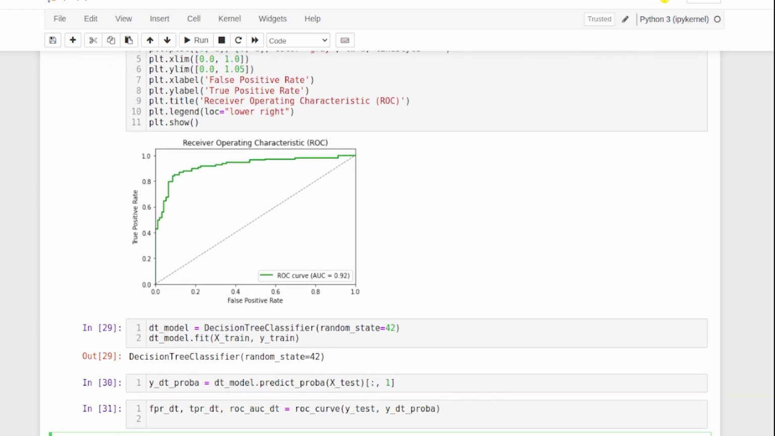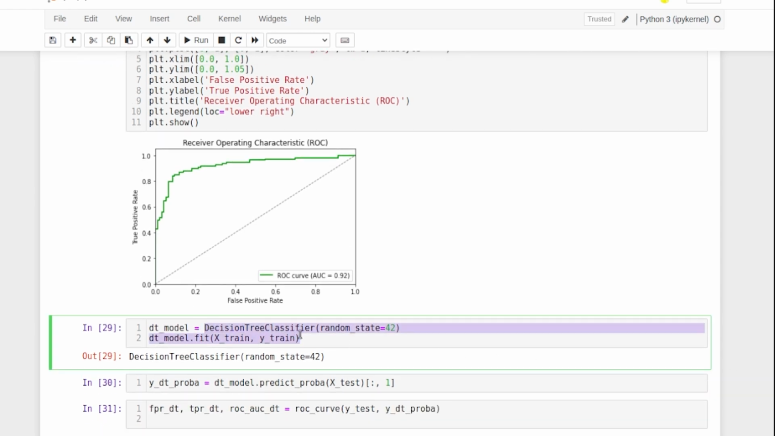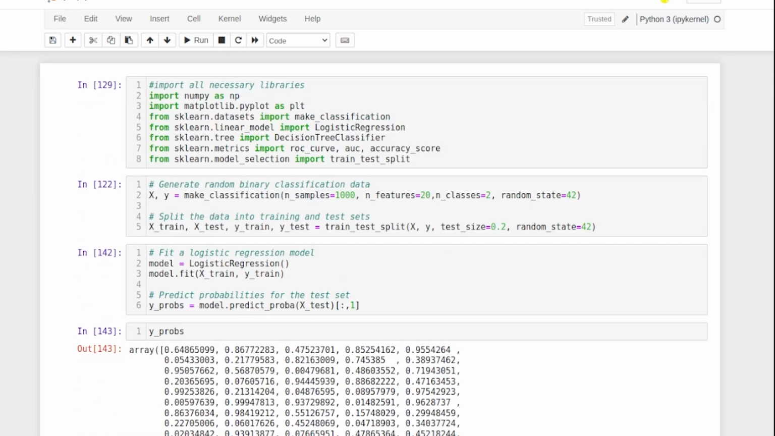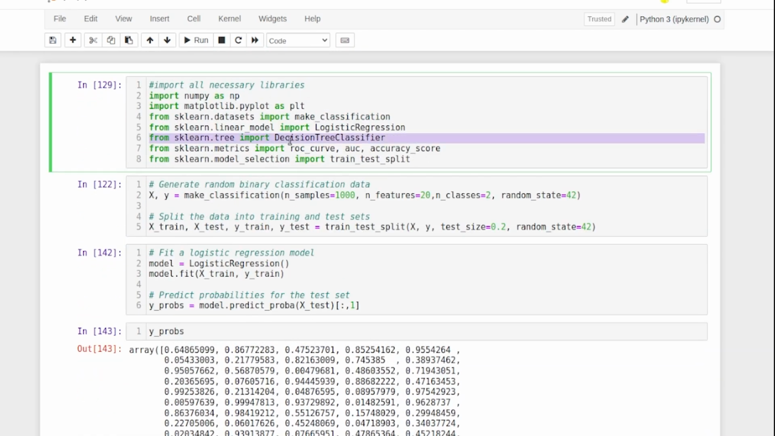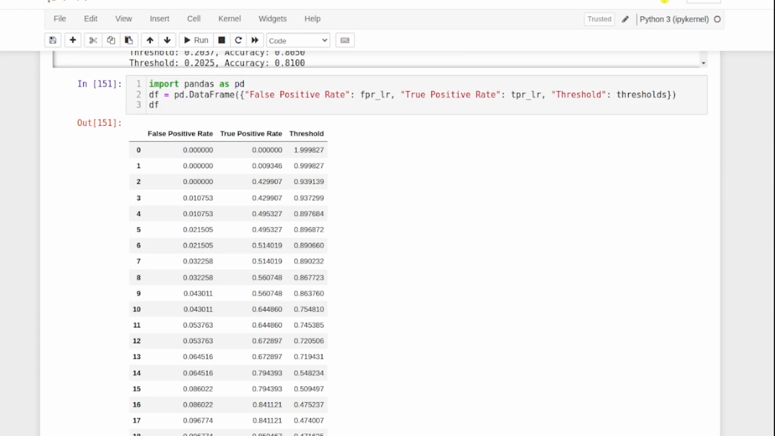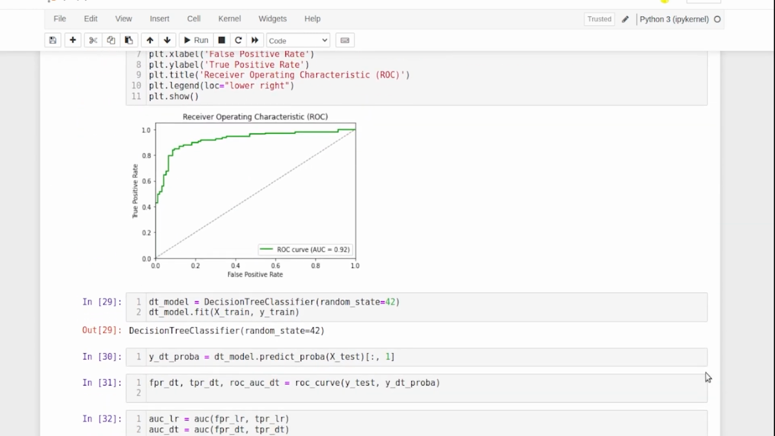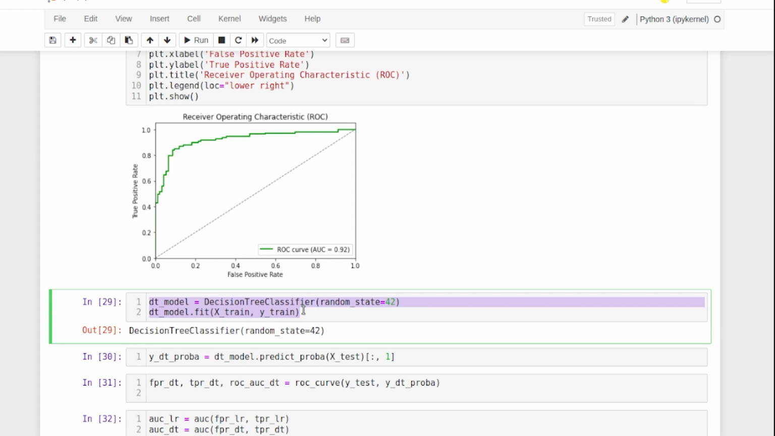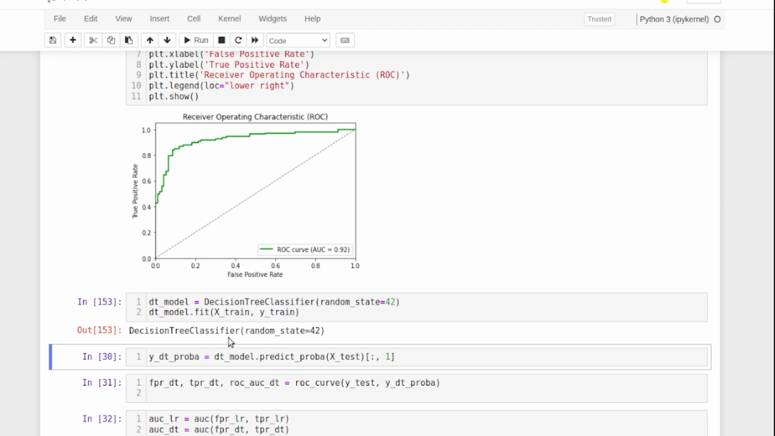Now let's train another classifier, that is decision tree classifier. So I have imported it from the sklearn library. Here you can see I have already imported it from sklearn.tree. So let's train our model with the help of training data. Here you can see we'll follow the same procedure as we have done in the case of logistic regression. So let's run this cell. Now we have our decision tree model. Let's predict probabilities of the test samples.